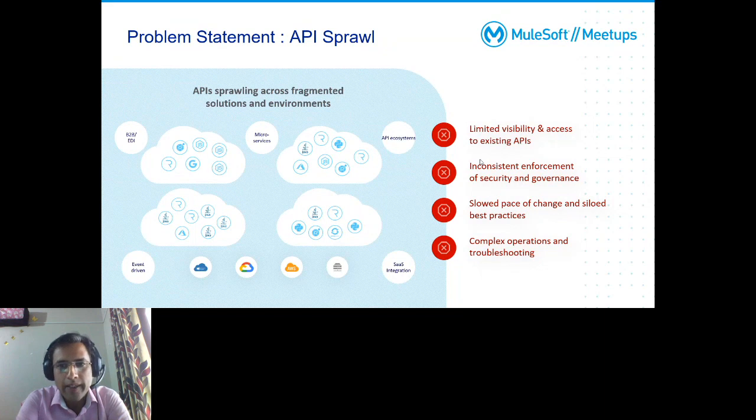There is limited visibility and access to existing APIs. Different teams work in silos to develop their APIs, and there may be duplication of work as well. According to recent research, only 6 to 70% of the APIs are getting used properly in an organization. Because more and more APIs are being developed and there's no centralized system to manage them, it leads to limited visibility and limited access to existing APIs. So APIs are not properly getting used.